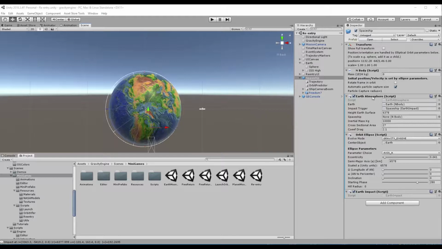So the Earth atmosphere model requires you to put in a height for the surface and some parameters that describe your spaceship, specifically how heavy it is in kilograms, the cross-sectional area in meters squared, and a dimensionless drag coefficient. It's typically between 2 and 2.3. For a sphere, it would be 2.1.